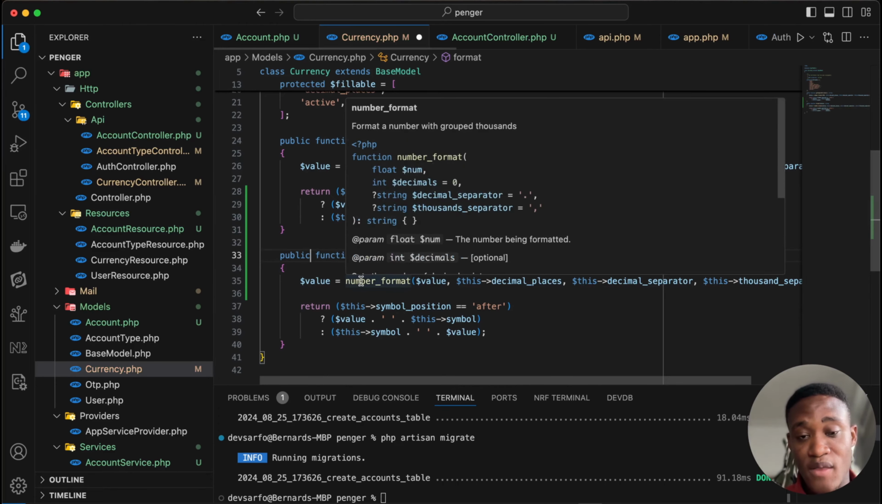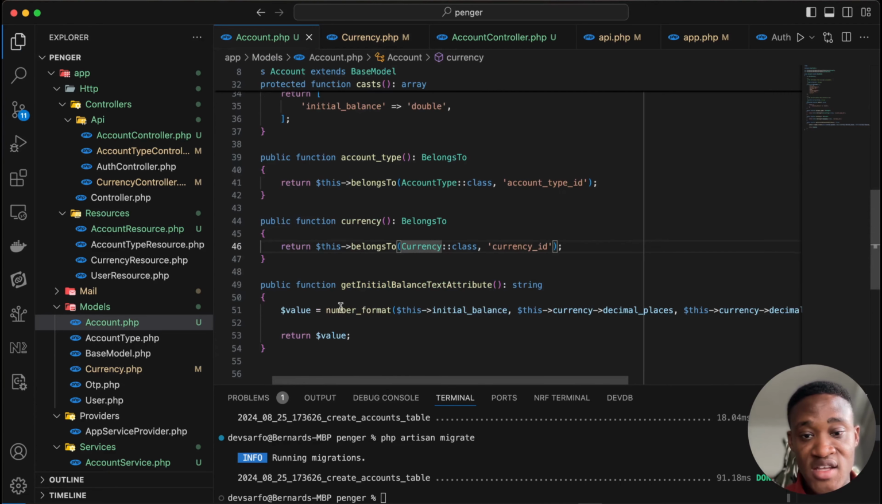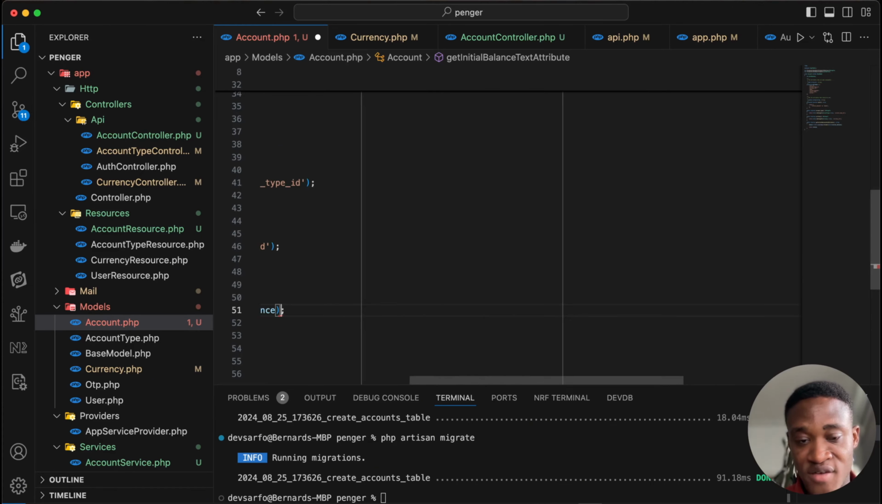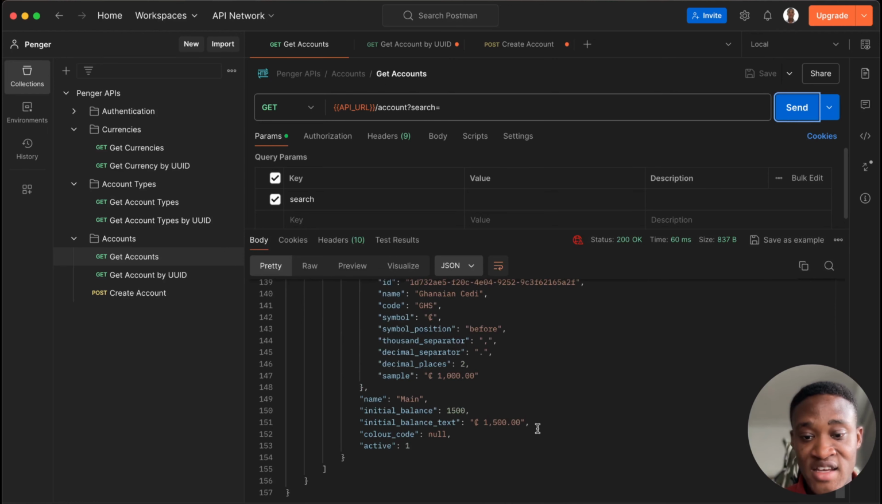Once we do it as static, that means you have to provide all this. So we're going to have this as a public function, and then in here I already have this currency. So this currency here, and I just say this currency format, and then I pass this initial balance as my value, and that should return me exactly the string formatted.